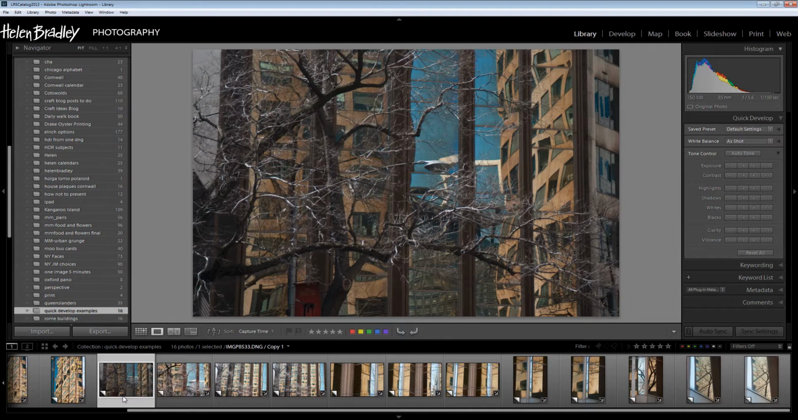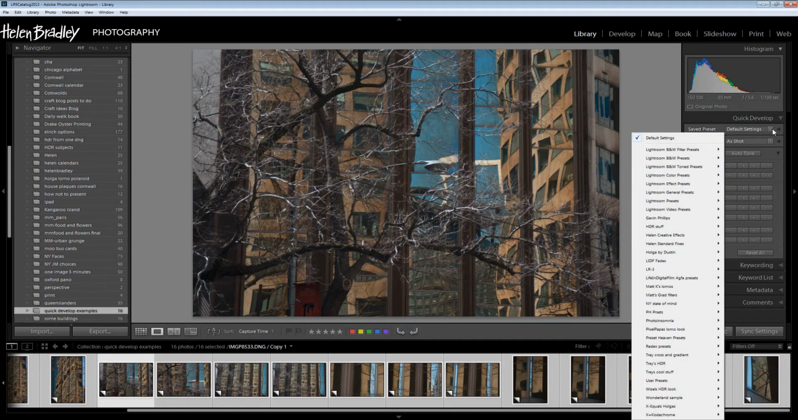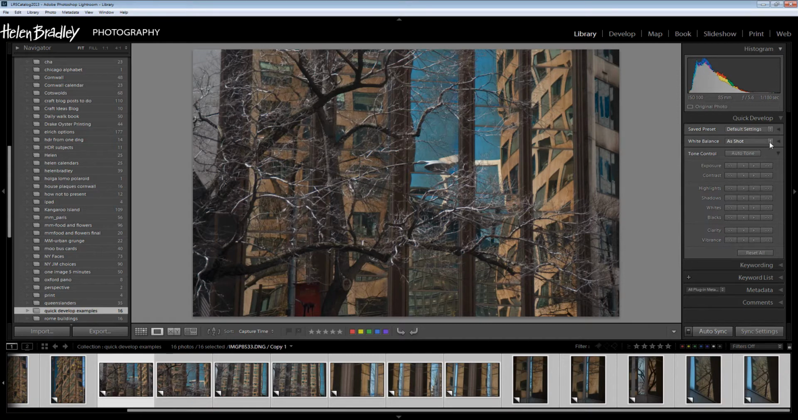Now, I'm just going to press Ctrl A again to select everything in this collection. I'm going to reset all of them. And we're going to have another look at the options that are available here in the Quick Develop panel. Well, one of the things that you can do is apply a preset to the images. So if there is a preset that you typically use with your images, you can apply it using this option here. You can also fix your white balance.